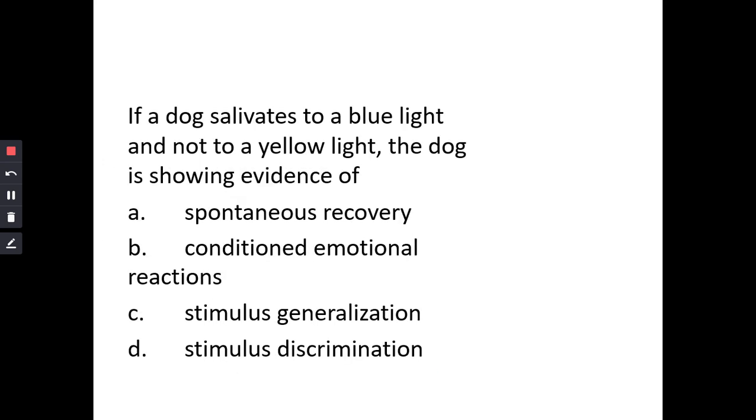If a dog salivates to a blue light and not to a yellow light, the dog is showing evidence of what? So the dog knows the difference. And the answer is discrimination. By the way, dogs can't see red, but they can see blue and yellow. Okay.